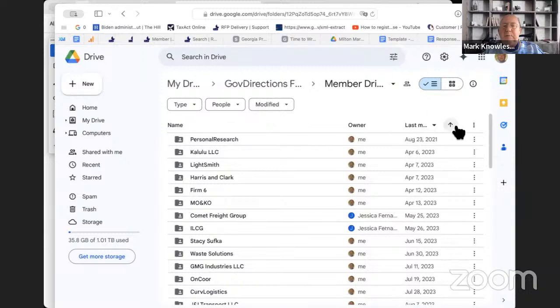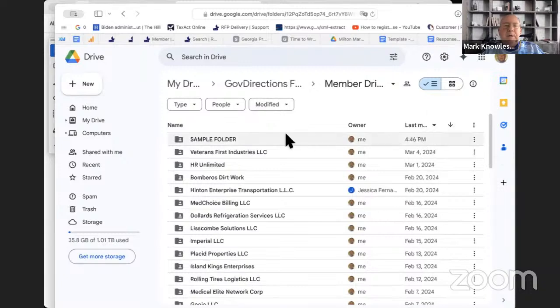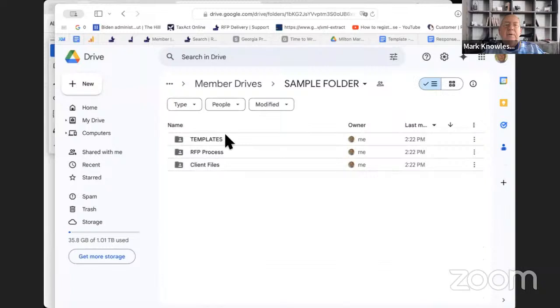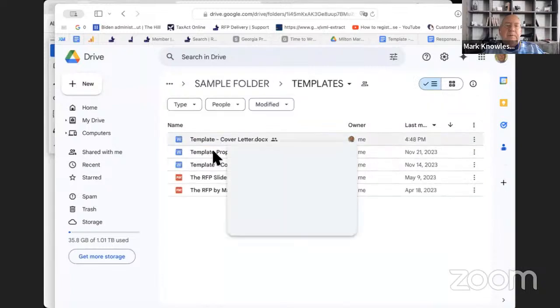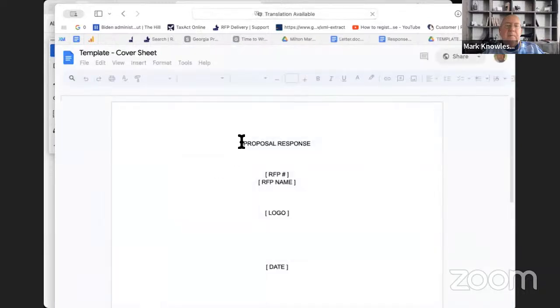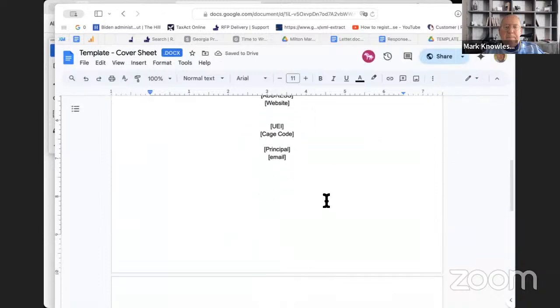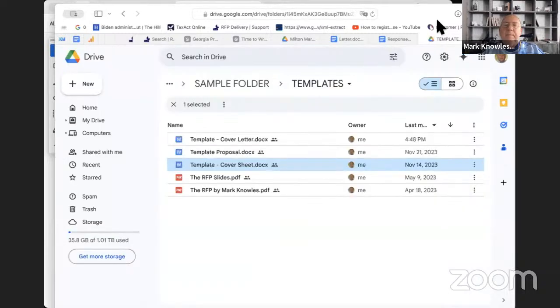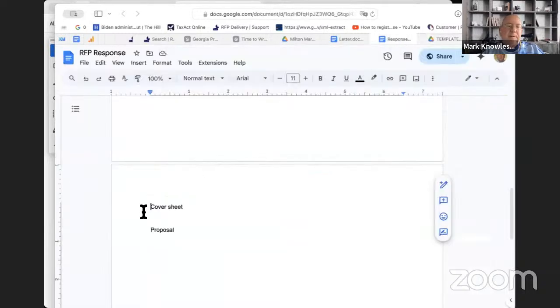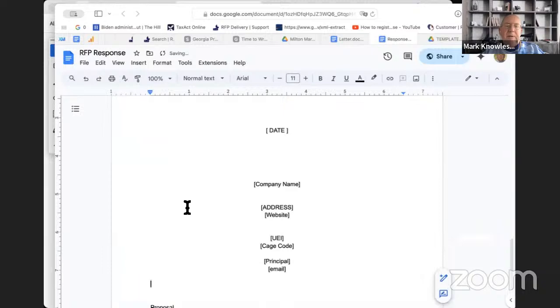This is the part about being experiential, making sure we're learning together. Sample folder, going in, templates, cover sheet. Okay. I'm going to copy that. Going in, my response, drop that information in.